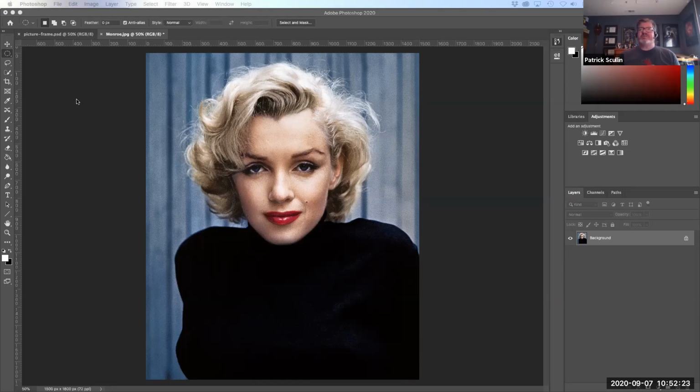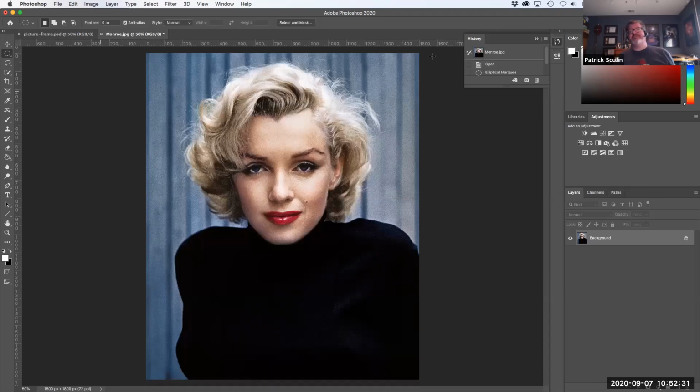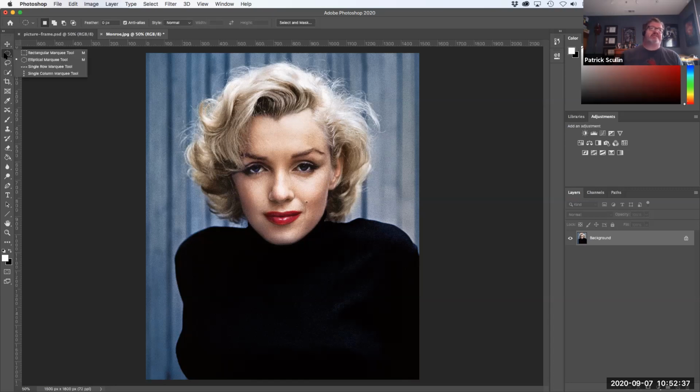I've got two images loaded that we're going to use. I've got this Marilyn Monroe picture and then a picture frame picture. So first, let's look at the Marilyn picture. Now, on your toolbar, you'll see up at the top, you've got a Move tool, and then right below it is the Marquee tool. We have a rectangular marquee, the elliptical marquee, and then the single row and column pixel selection tools. So let's start with just a basic marquee selection.